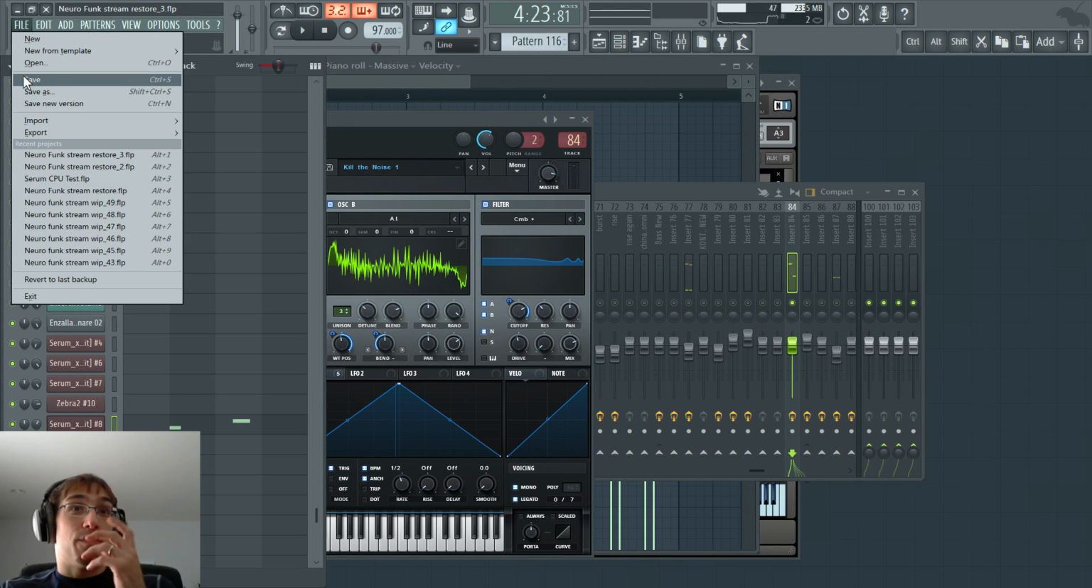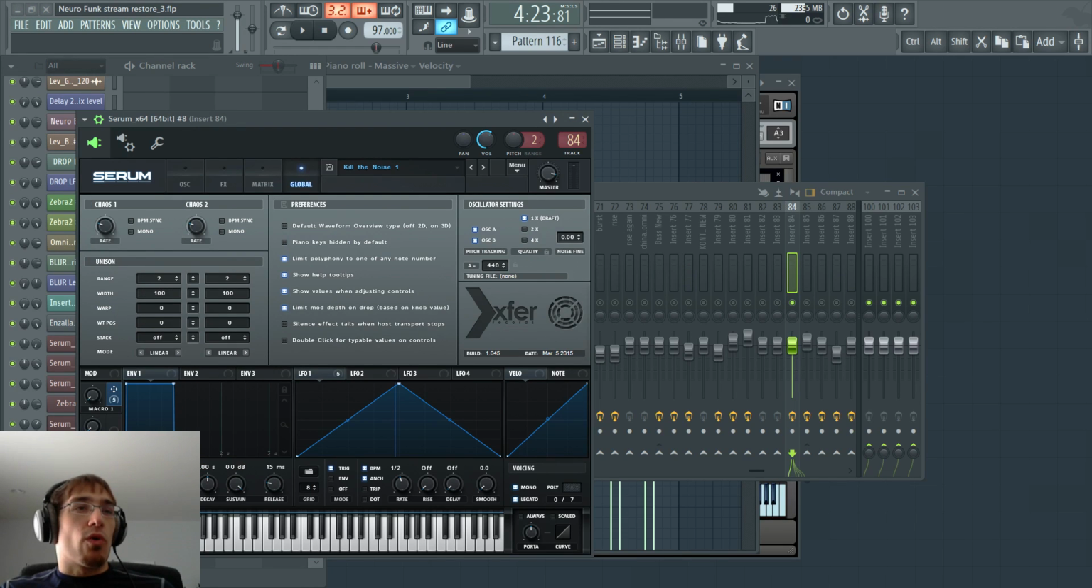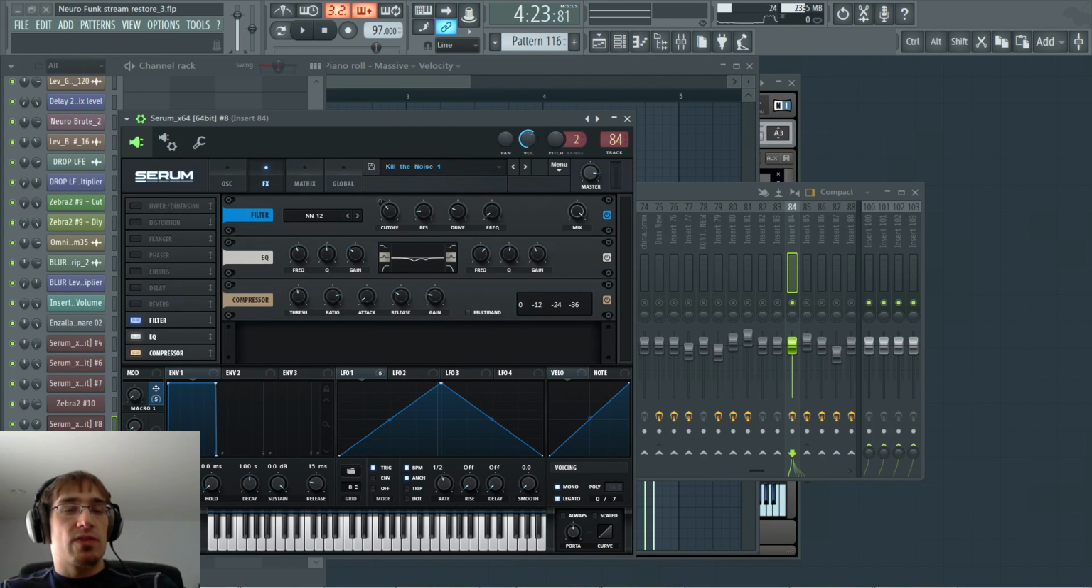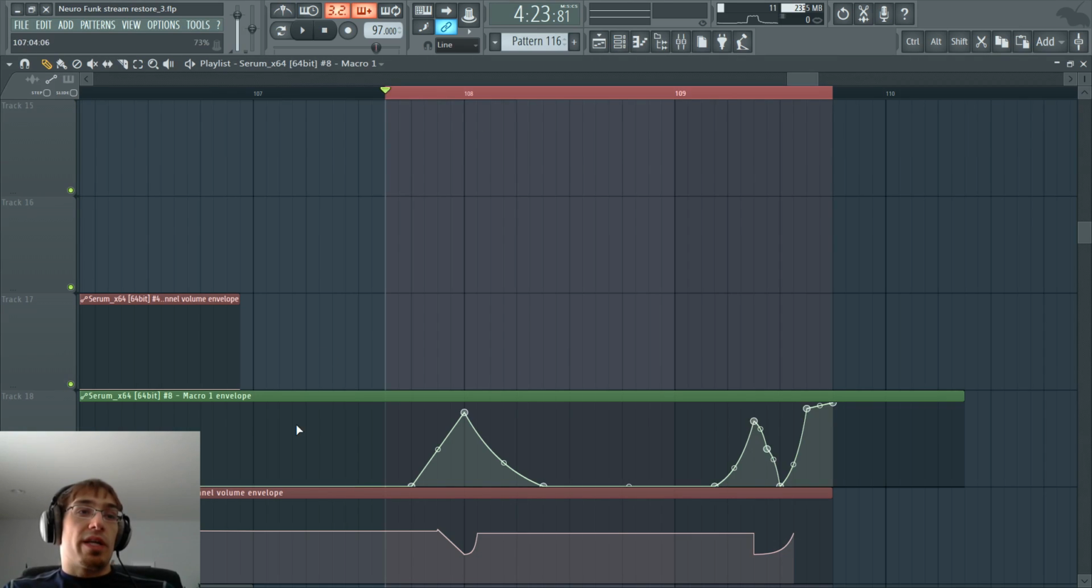Okay, again, some CPU usage on this for sure. The more automation and stuff you have, the worse it gets. So again, at the moment, what I'm doing is assigning this knob, macro 1, to different parameters in the synth. And then I'm automating that knob here to give motion to the sound. So that's cool. Yeah, man, it's just awesome.